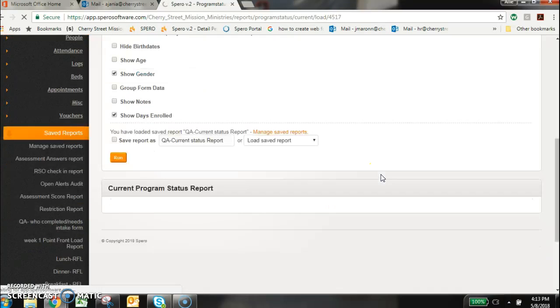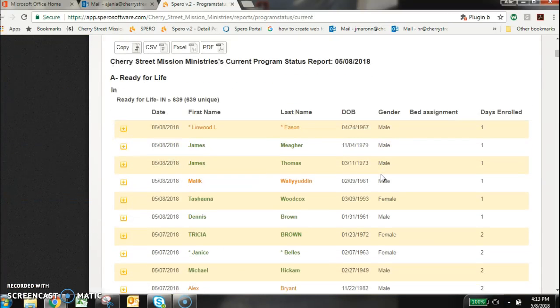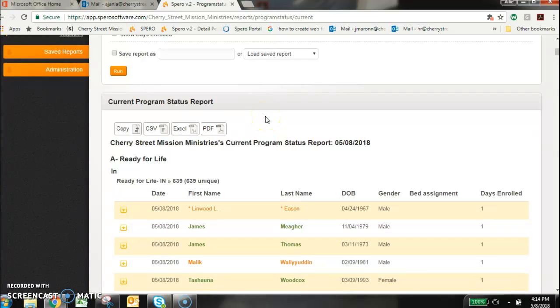And here is the giant list. It's coming. Here we go. So there's the giant list of everyone who's currently enrolled in Ready for Life. We have 639. Without doing this comparison, you would have to audit 639 individuals. But I found a loophole. So what we're going to do is pull this as an Excel.